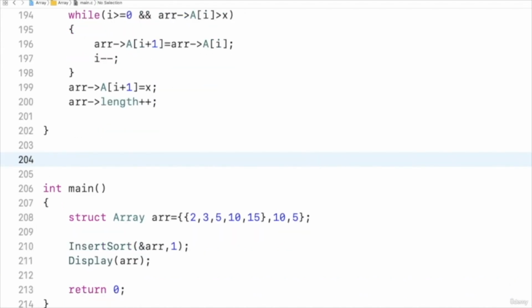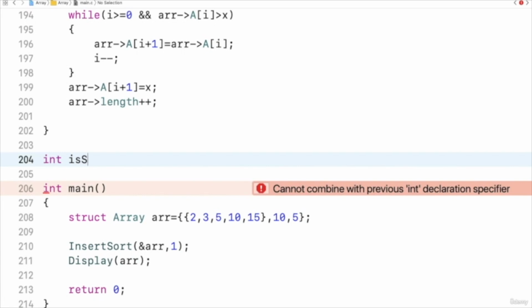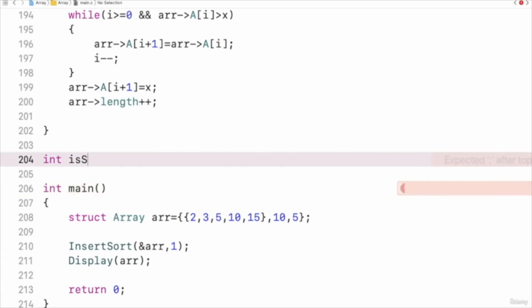Next, I will write a function to check if an array is sorted or not, that is, is sorted. The return type is integer. It will return whether array is sorted or not, so it will return true or false. True means it will return 1, otherwise it will return 0. Is sorted should take an array.